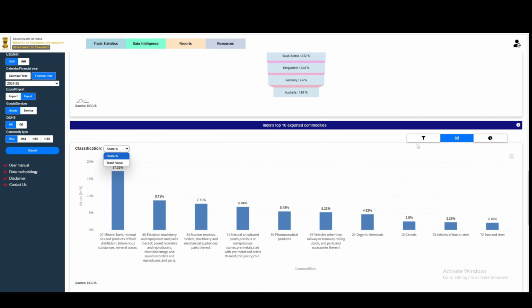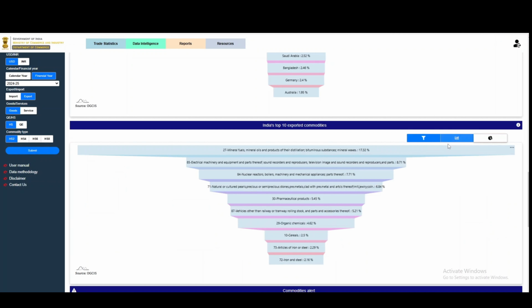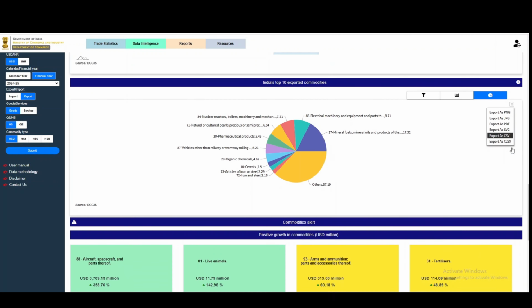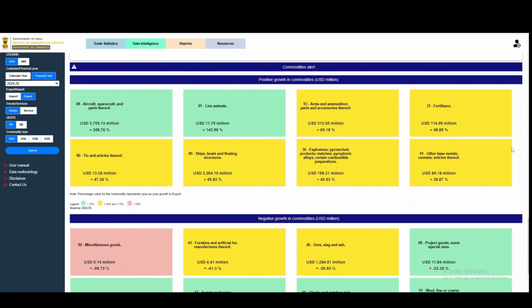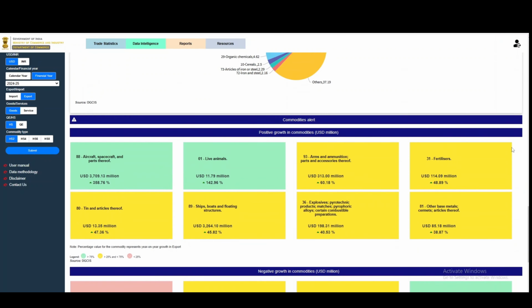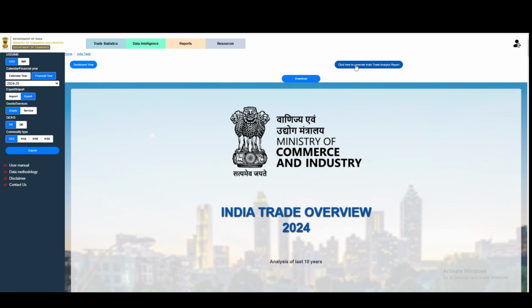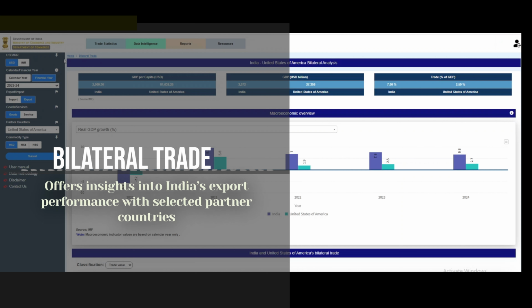A variety of visualizations can be downloaded for easy usage in presentations. The best feature is that a user can download the data from each dashboard for further analysis. The dashboard provides an automated report in downloadable format on clicking the Generate Report button for detailed trade insights, including month-wise growth. The next dashboard is Bilateral Trade, which offers insights into India's export performance with selected partner countries.